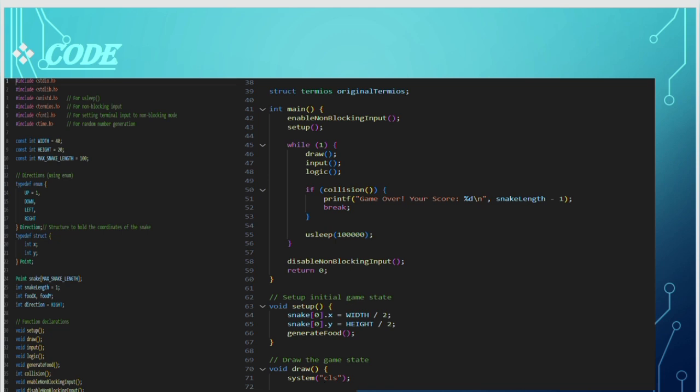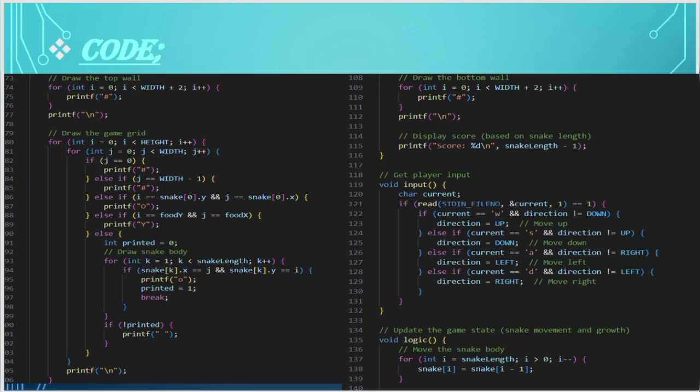Now we would like to go to another slide for the next code. So now we are drawing the top wall. How can we draw it? For int i equals 0, i less than width plus 2, i plus plus. So this is the top wall which we have drawn. Print hash, so the hash wall will appear, and this is simple code, the basics of C language.